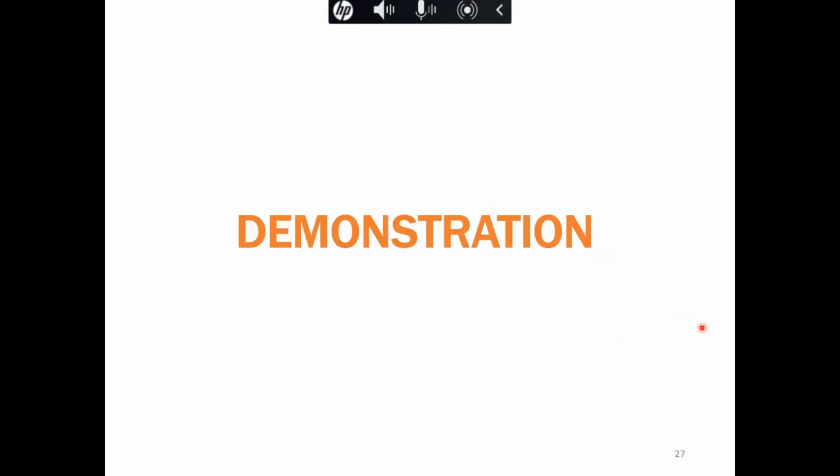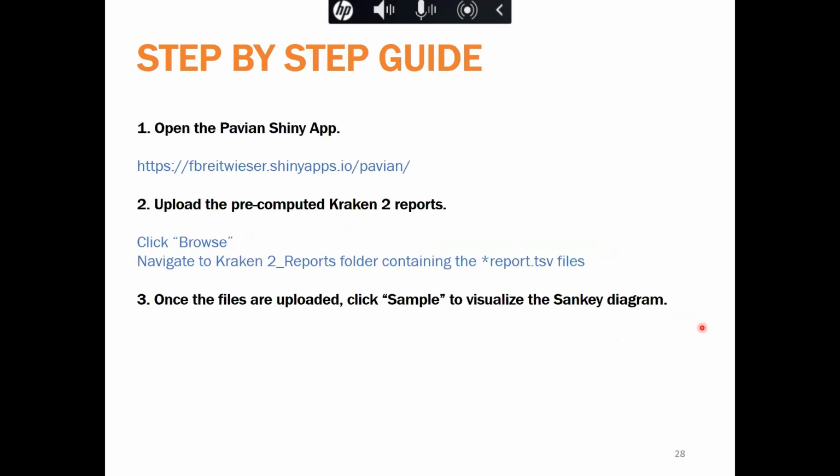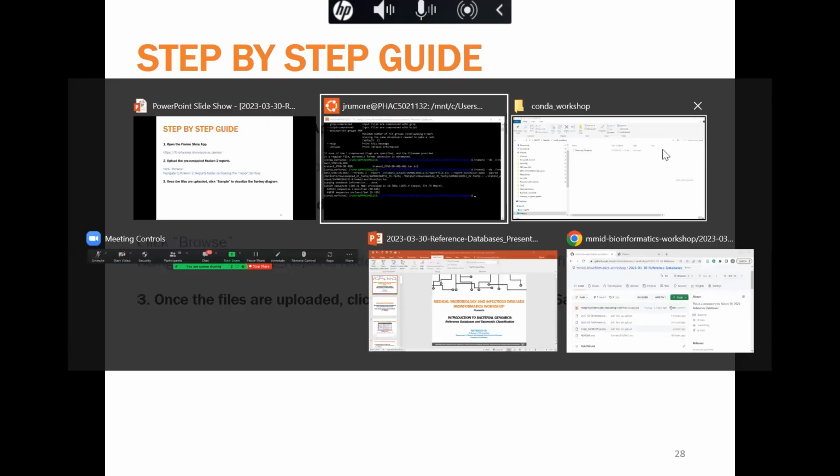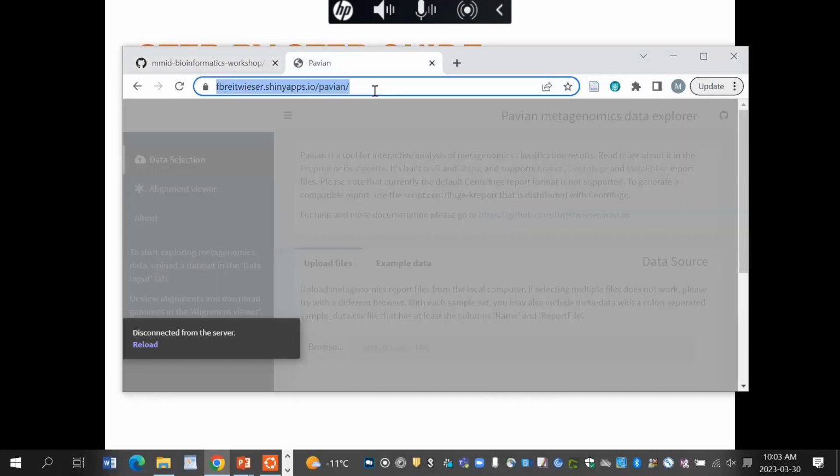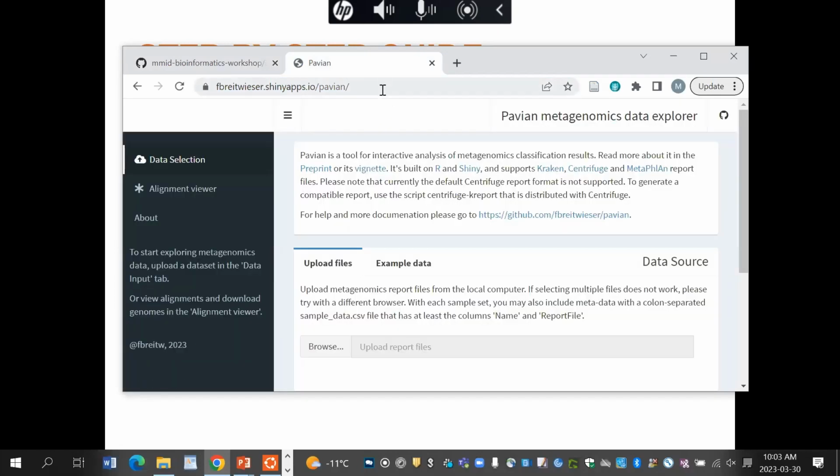Okay, so we're going to run Pavian. So if everyone could open their browser. Okay, I'm just going to reset. So the website is just listed here at the top. You can also copy and paste it into your internet browser, and then everyone should have this screen.